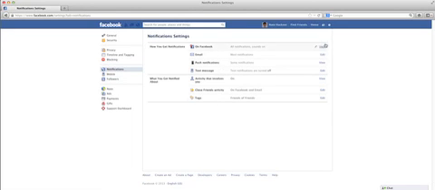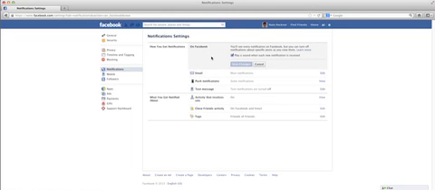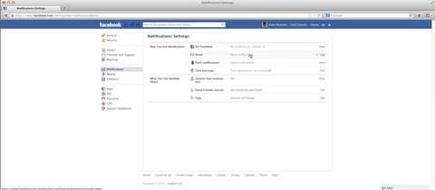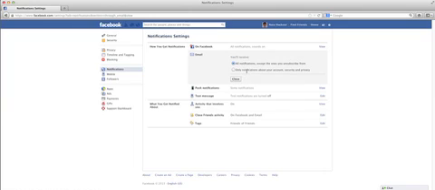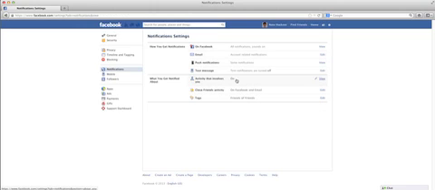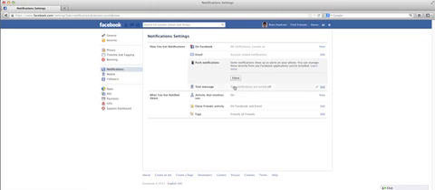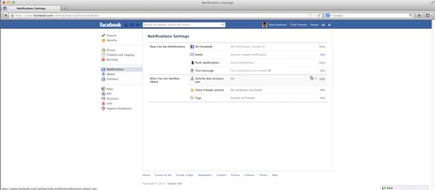How do you get notifications? Play a sound when each notification is received. Fine. Email notifications. If you're somebody who's very, very popular, I would shut this off. As well as push notifications and text messages.